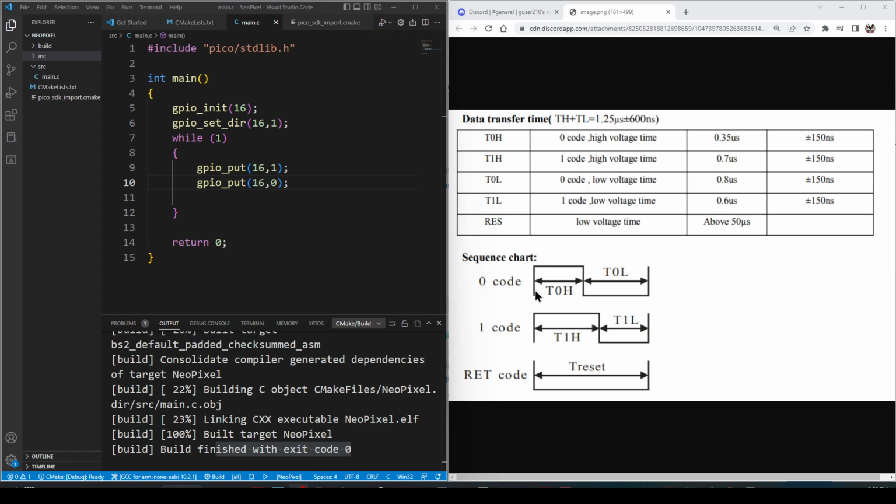So we took care of this line going up and coming down. So now we just need to extend the time here. So we need 350 nanoseconds plus or minus 150. So we're just going to go minus 100. So that will give us 250 nanoseconds.